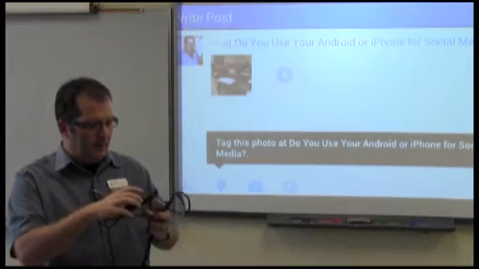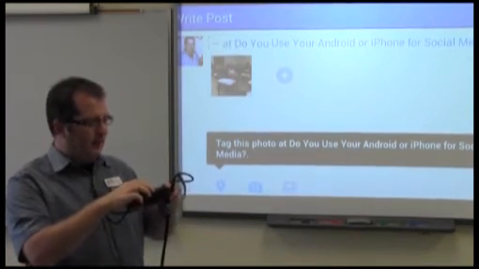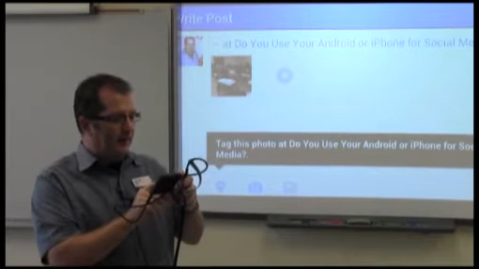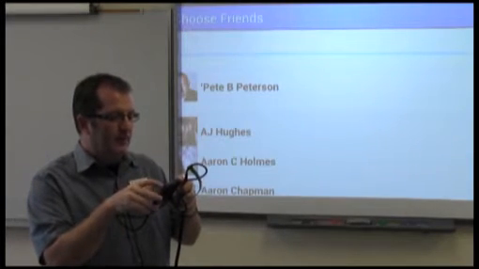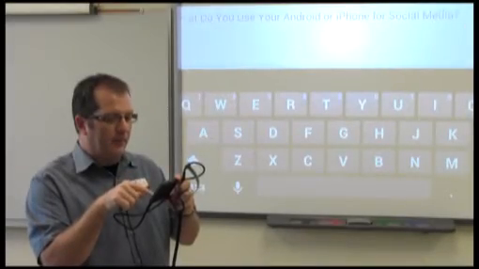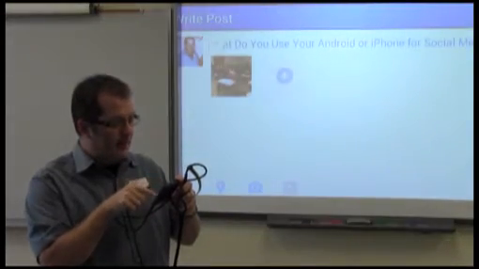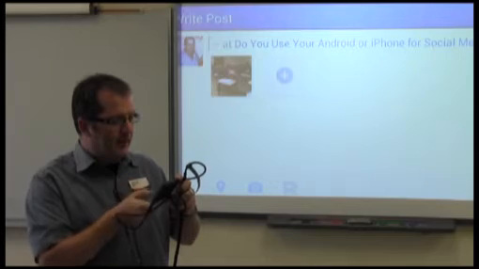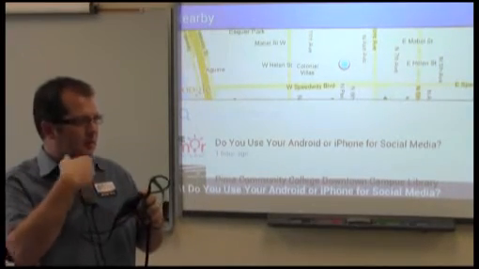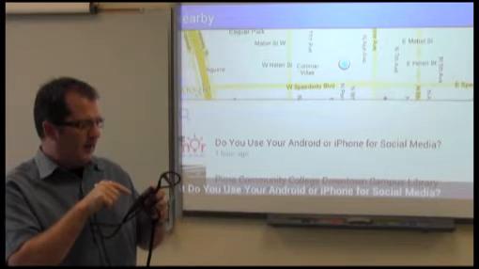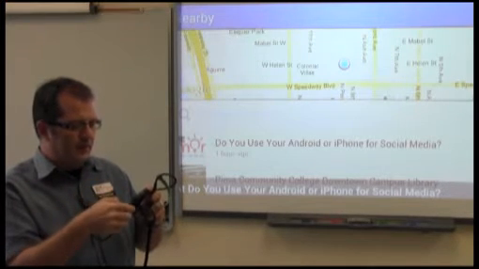Okay, a couple of things here on Android. I can add and tag people, just start typing their name or scroll through. I can say something about the post. I can check in, and again, I'm not at this event at this point. I'm just in newsfeed sharing a photo. I can check into location or event.